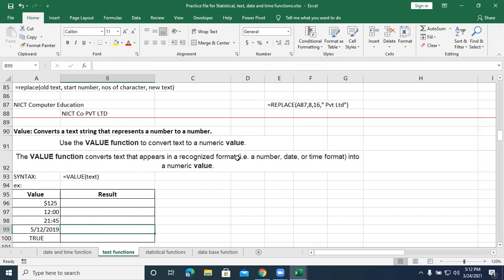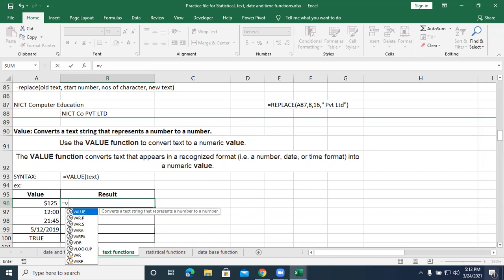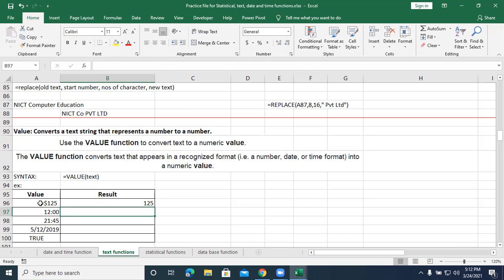Value is a function which displays number, date, and time format in the value. This value will be converted into number format. Equals value, open bracket. Select your text, which is showing in a format of $125 and accept. See, for this number format, 125 is the answer.